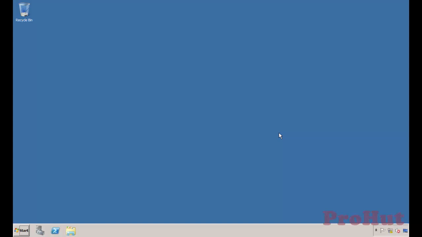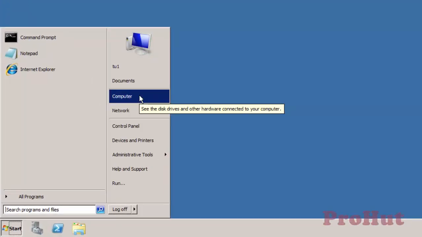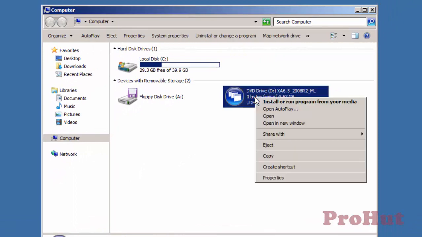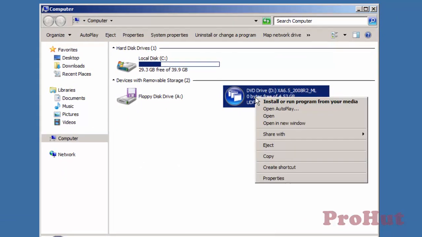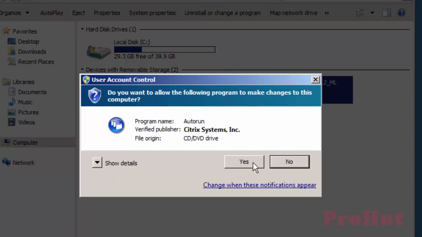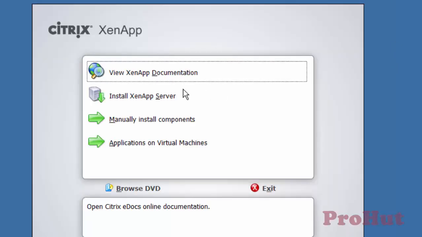To start with, insert DVD of Citrix XenApp 6.5, click on Start, click on Computer, and right click on DVD drive and select Install or Run program from your media. Click on Yes to allow an executable to run. Click on Install XenApp Server.